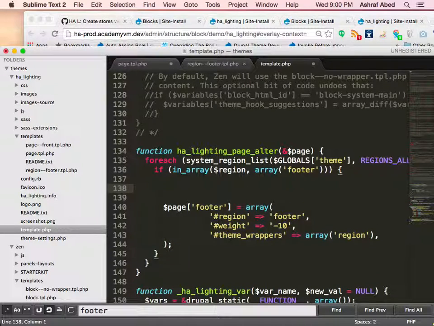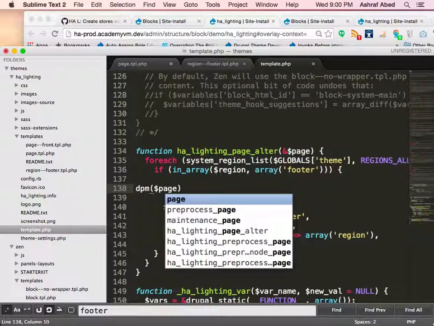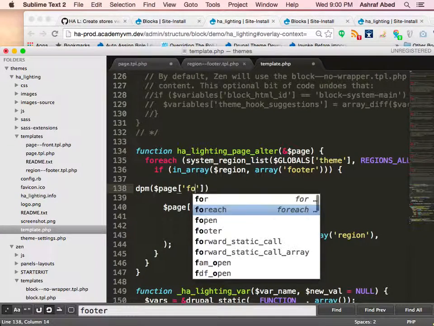If you're experienced with PHP, by looking at it, you might be able to guess what's probably going on. But let's go through the standard steps. So we're setting the footer variable equal to something. Let's check before and after. So DPM is useful for printing variables.